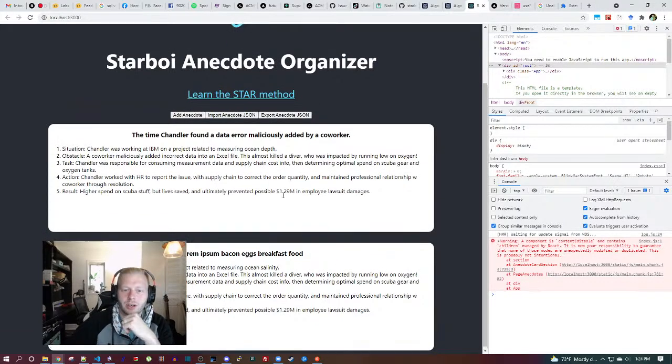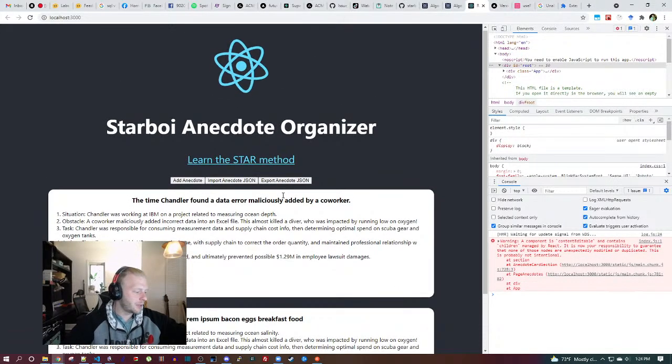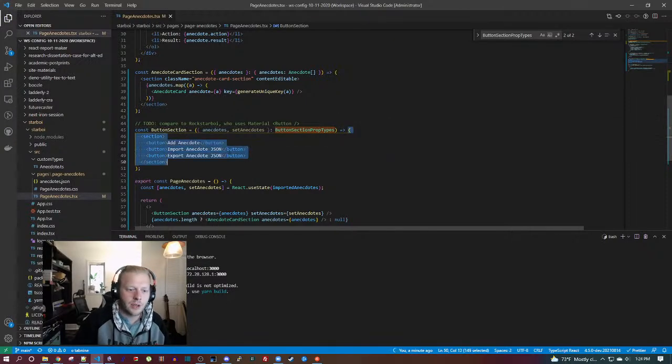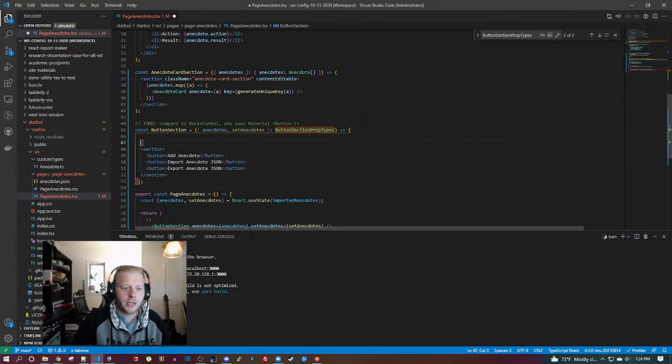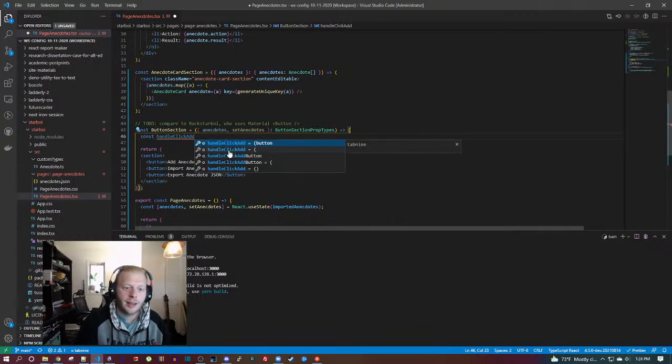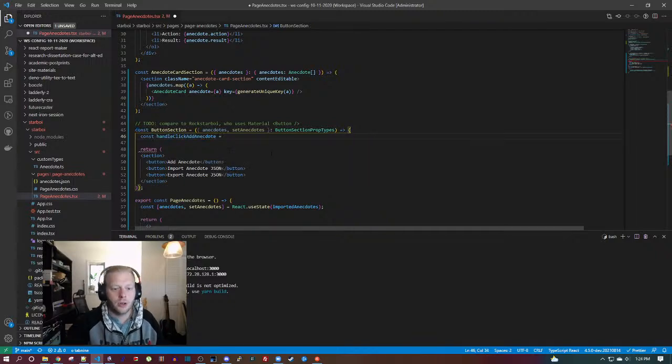Anecdote starts to look like a foreign word after you read it enough times. So add anecdote. This is gonna be an easy one. We're gonna have some handlers here, and so this will be const handleClickAddAnecdote. I'm a big fan of longer descriptive names.